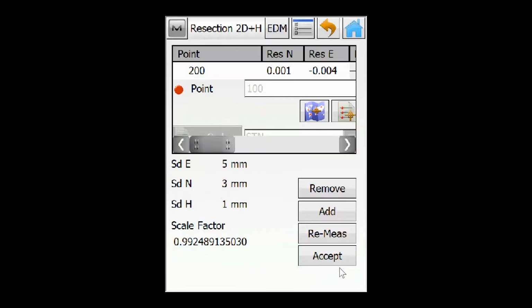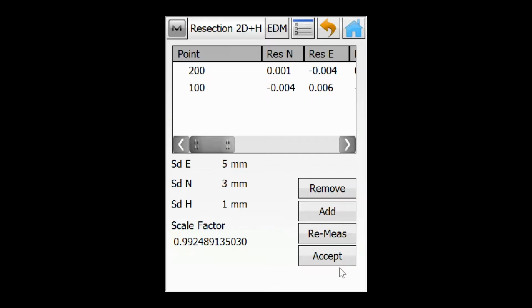Now, the resection is improved by aiming at more than two fixed positions. The more the merrier, in fact. But we can make the computation from a minimum of two. And you'll see here that the residual errors are listed, which gives you an idea of the quality of the position that's been calculated.